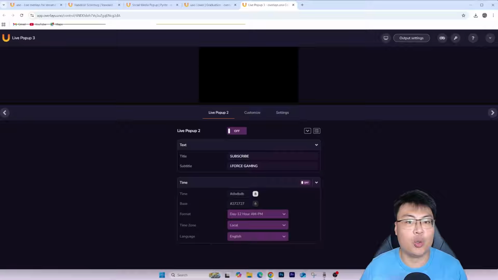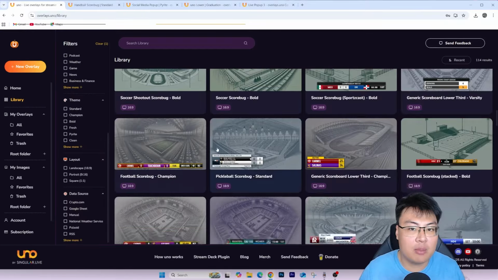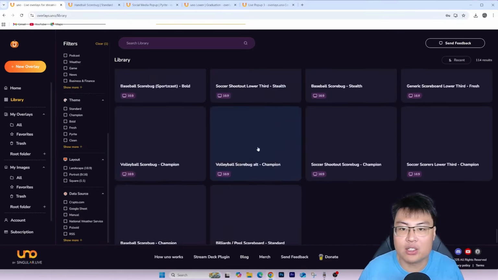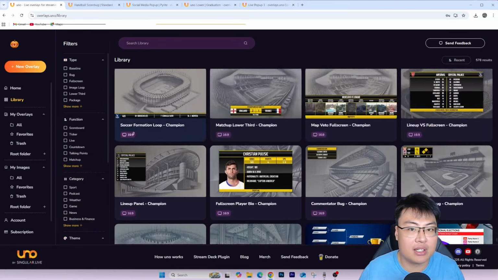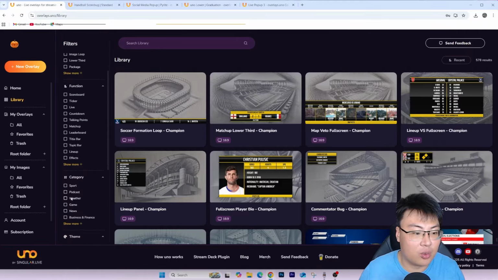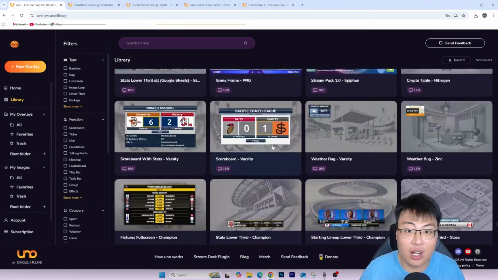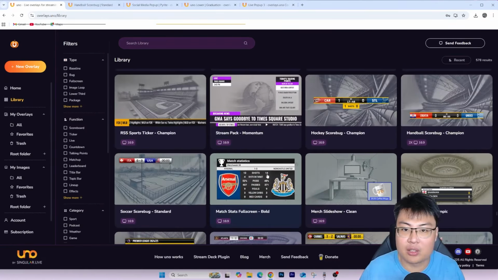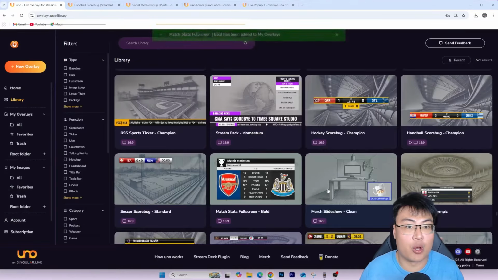So how do you add it to OBS? Well, it's very simple to add it to OBS. So I'm going to show you how to add it to OBS itself. Let me just choose one that I want. Is there anything related to what I'm doing right now? I'm not going to find it for now. Okay, maybe this really big scoreboard right here. So I can just click on add to my overlays.